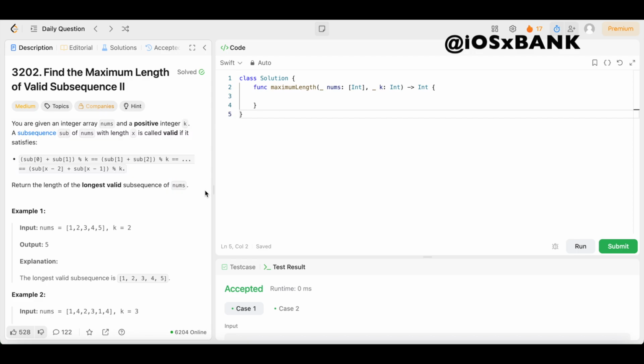All right, y'all, that sounds simple enough. And if you've been following along with this channel, we did find the maximum length of valid subsequence 1 yesterday. So I would suggest you go check that out before you get into this problem. But with that being said, let's get into these examples.